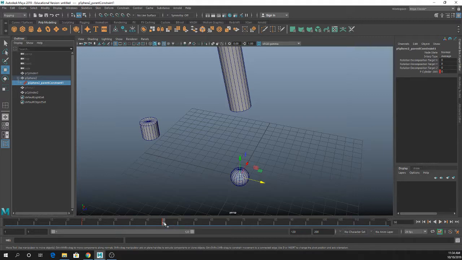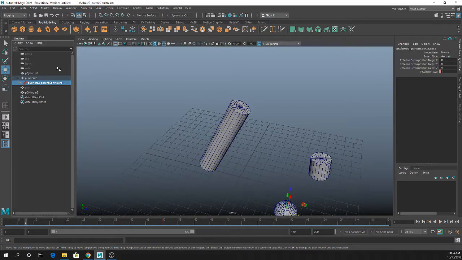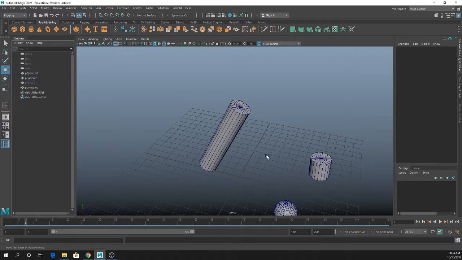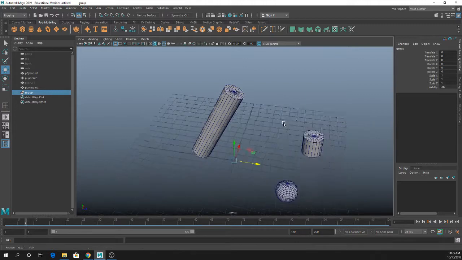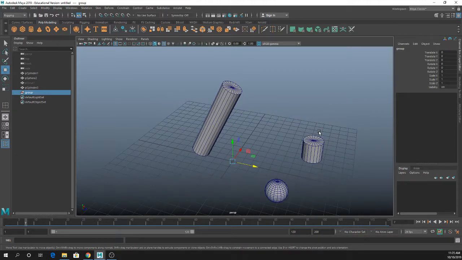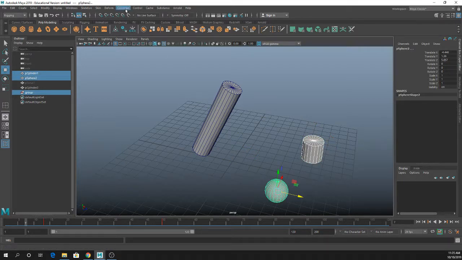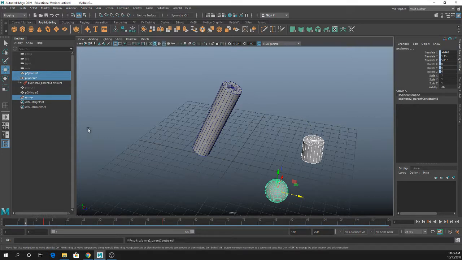my weird workaround is adding an extra group that also controls this sphere. So I'm just going to delete this parent constraint real quick. With nothing selected, I'm just going to do Control G, and you'll see that just makes an empty group. I like how I've just named the null group. Anyway, basically the same thing I did before where I had the torus and the cylinder. I'm going to grab my null group, grab my other cylinder, and then the sphere that I want to be controlled, and just do a parent constraint.